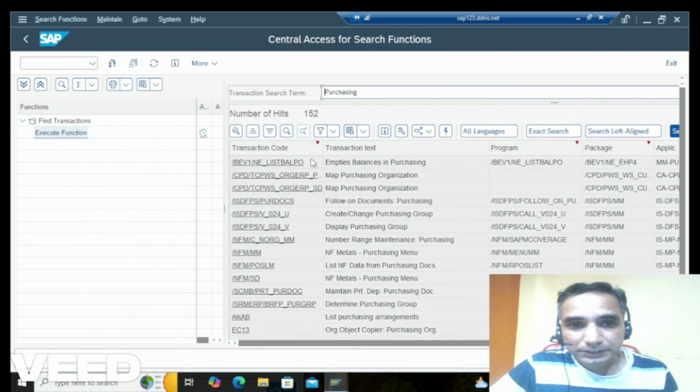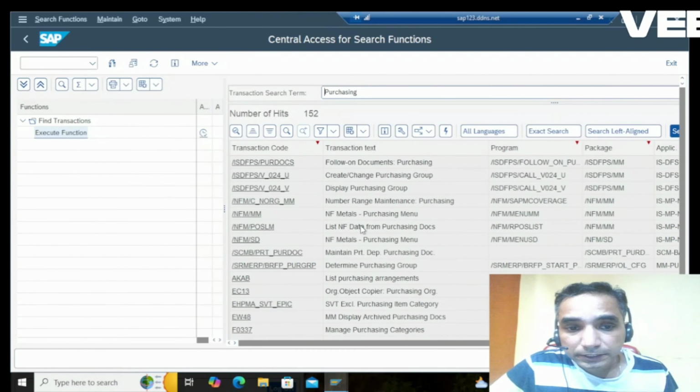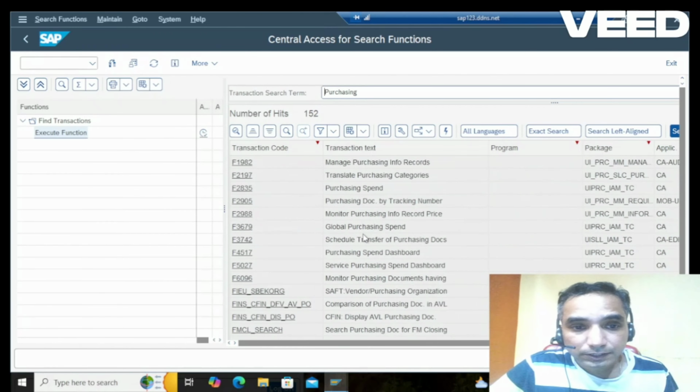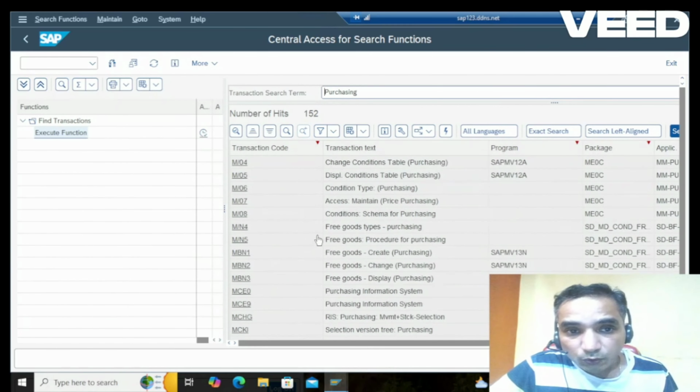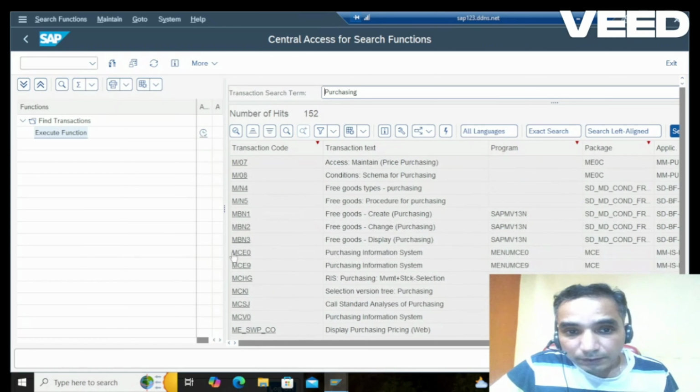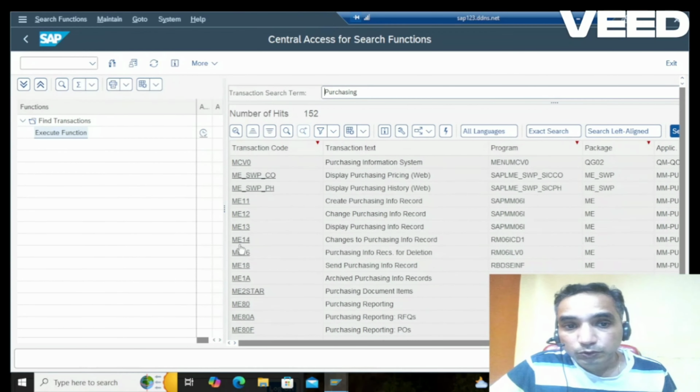Now here is the result for purchasing. You can see all the T codes relating to purchasing have arrived. Now if I just scroll down over here, you can see M-04, M-05, MBN1, MBM2, whatever you require for purchasing, S14, changes to purchasing info record, display purchasing info record, everything is there.